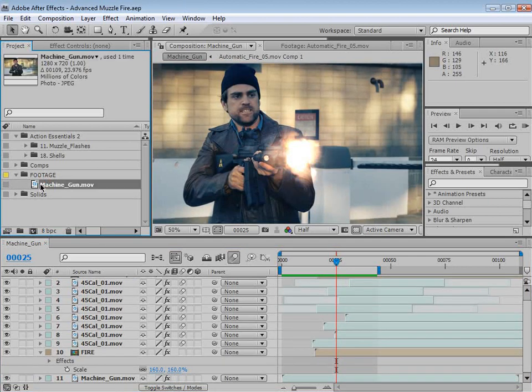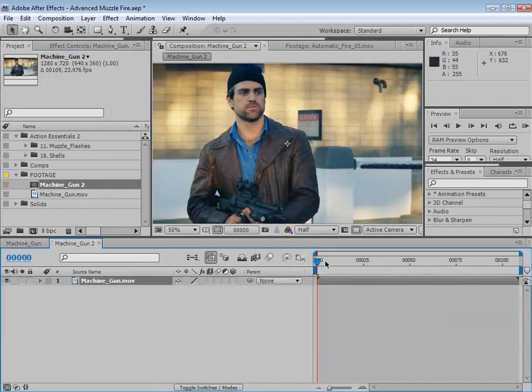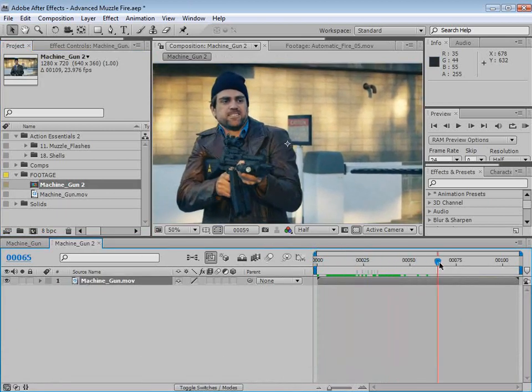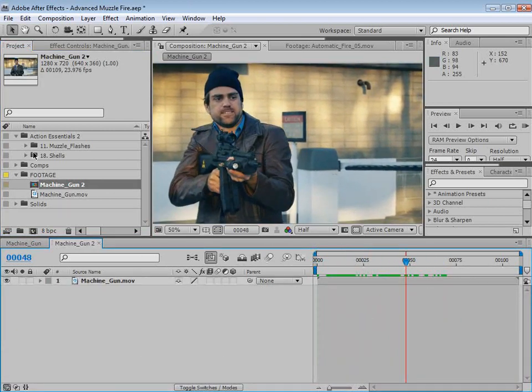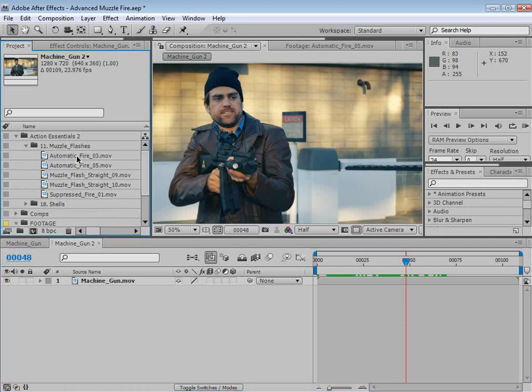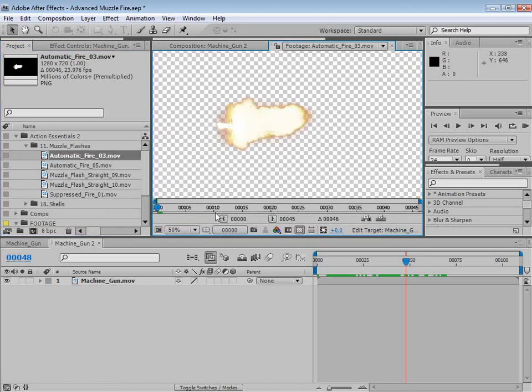So I have our machine gun footage. We're going to drop that into a new comp, and we've got some action here. Very exciting. Now, in our muzzle flashes collection, we've got a couple of different choices. We've got some automatic fire, and we're going to go ahead and create our own automatic fire. So here's the automatic fire.